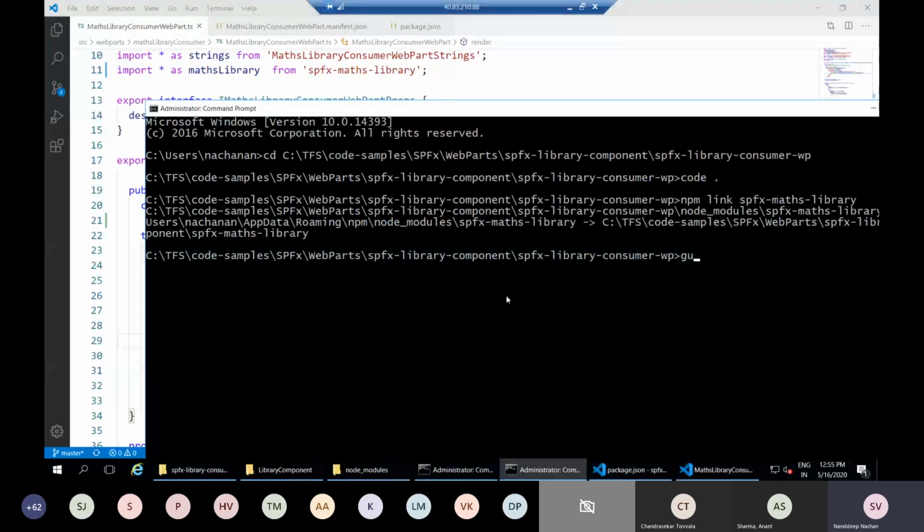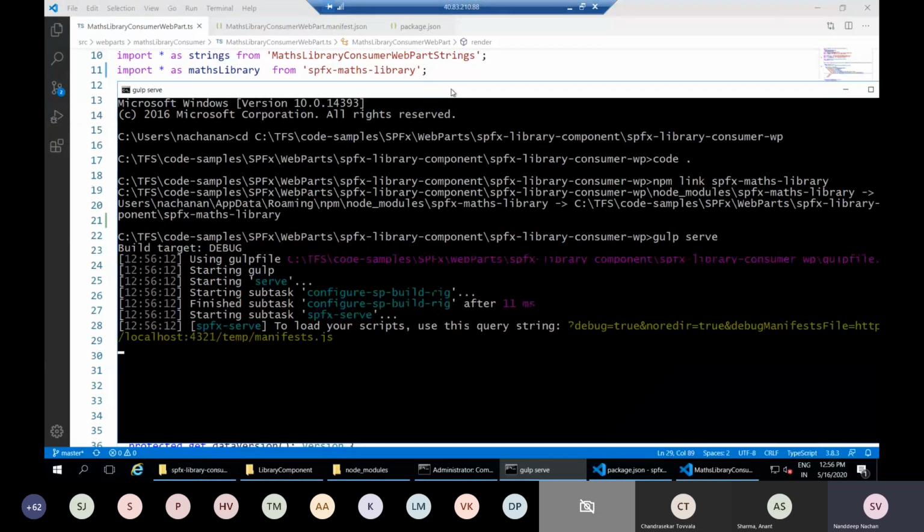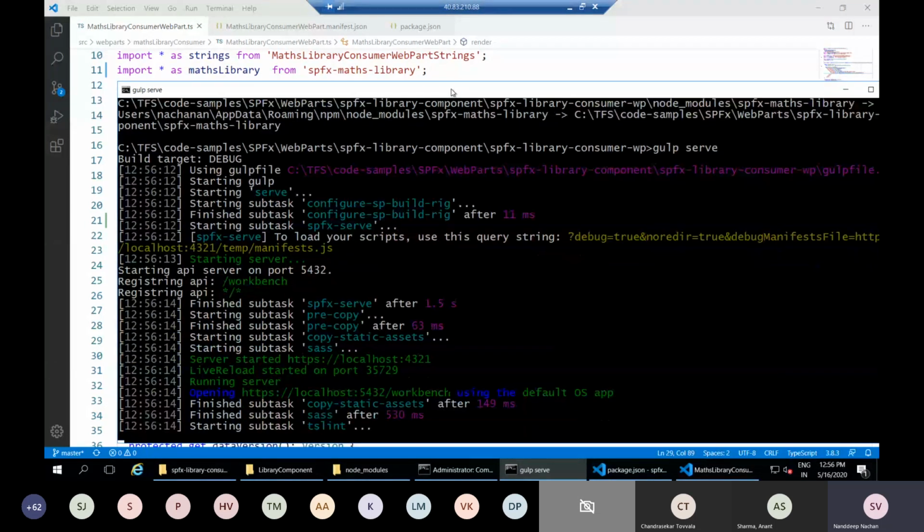So for that purpose, I will do gulp serve so that this web part will build, and then we will be able to add this particular web part onto the hosted workbench or a local workbench. And then from there we will be able to see whether it is able to locate that library component and call a method on the library component.